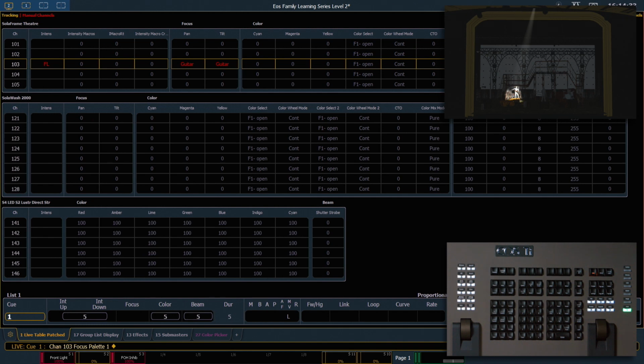In your workbook, there are a few focus palette exercises. Why don't you finish those up and come on back?